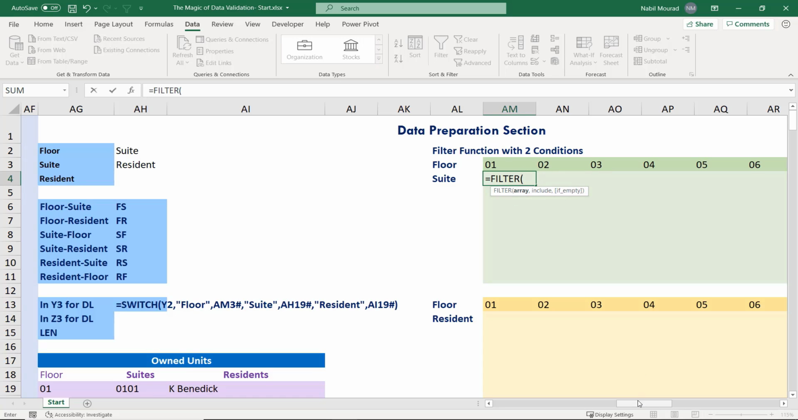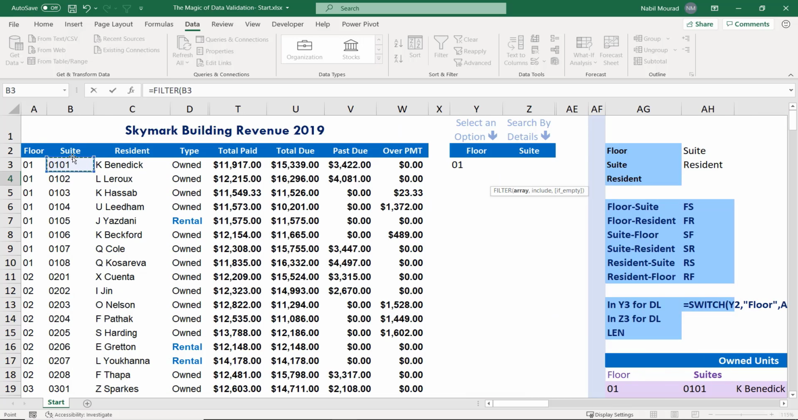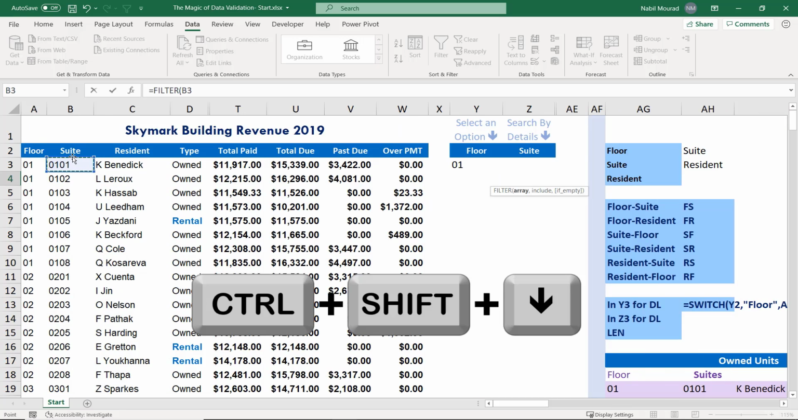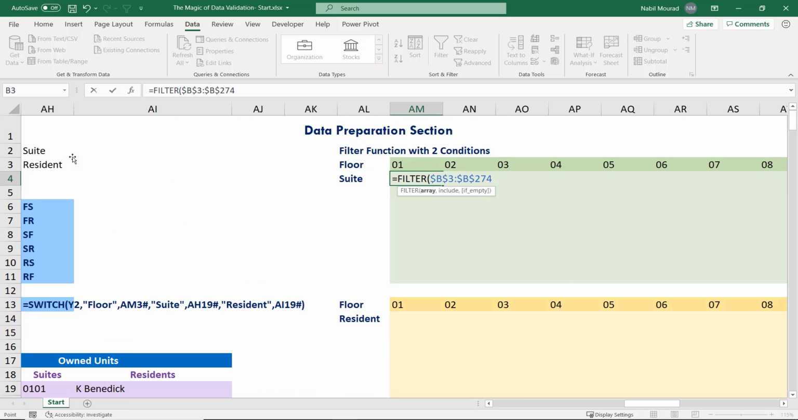I want to extract a list of suites, so I go to the left, I select the first value under suite, Shift Control down arrow, and then I hit F4 to lock it and jump back. And note here I'm hitting F4 because this function will spill in one single direction, which is down, and I want to copy it for the other floors. Then I have to lock the range. And then I hit comma.